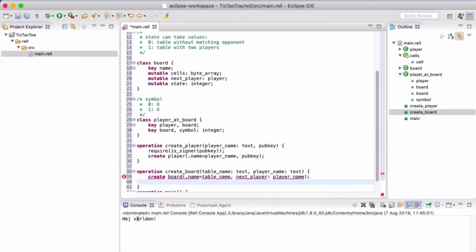Next player is expecting a player type. So we need to make a query. We can make it in line, but maybe we can go on a new line, so we can talk about how we make queries in Rell. Can we do it with a local variable? Perfect. We can call it val, and the value is player 1 maybe. Player 1 equals, and here we make a query.